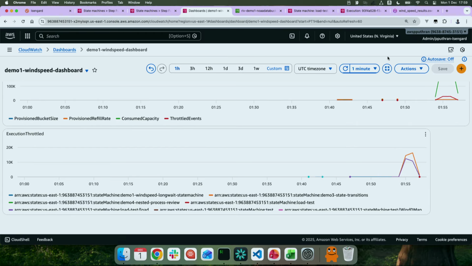If you get more step functions running, you consume more state transitions across your account. That's right. And having a dashboard that filters by state machine makes it easier to point out which one is consuming the most.